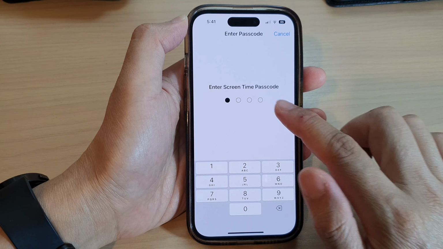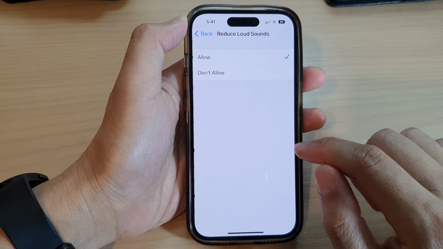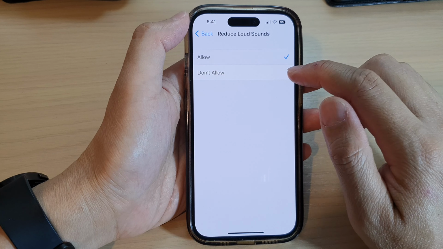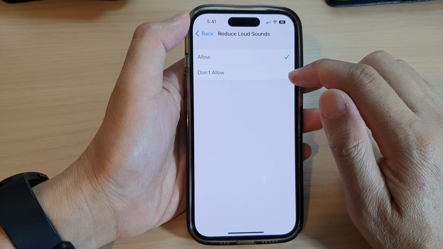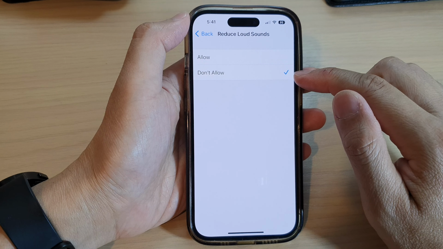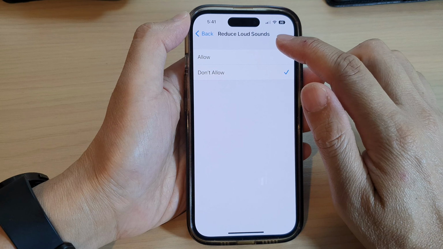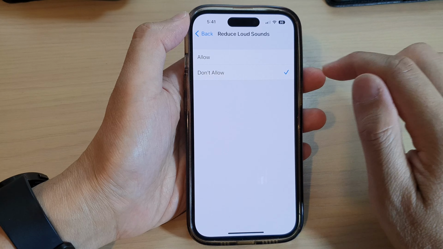Next, we put in the screen time passcode. And in here, you can select Allow or Don't Allow. By selecting Don't Allow, then you cannot make any changes to reduce loud sounds.